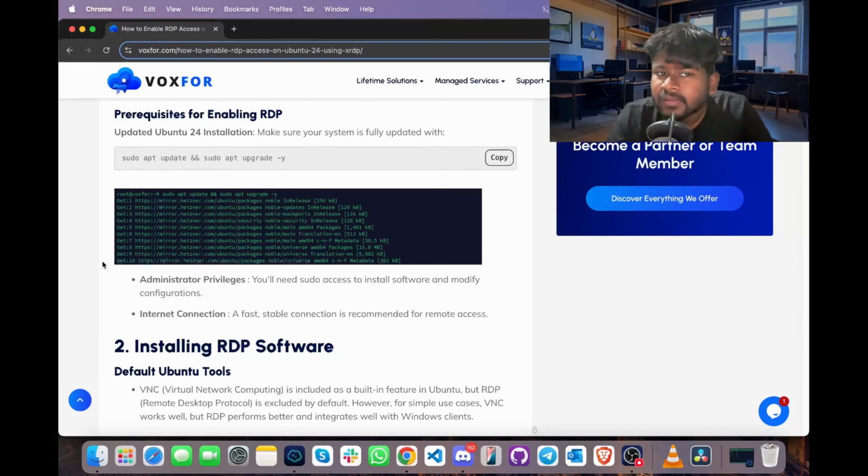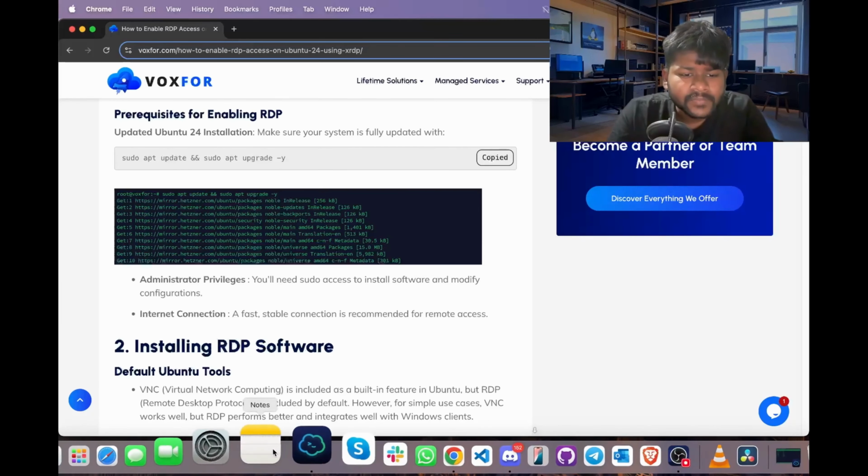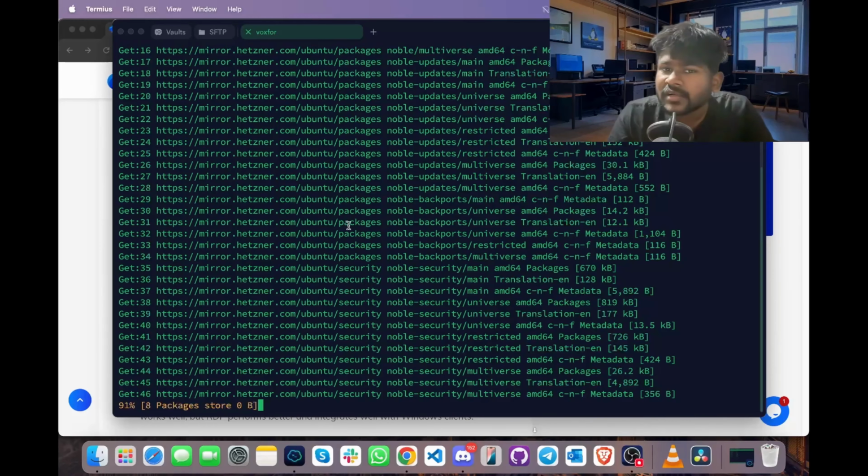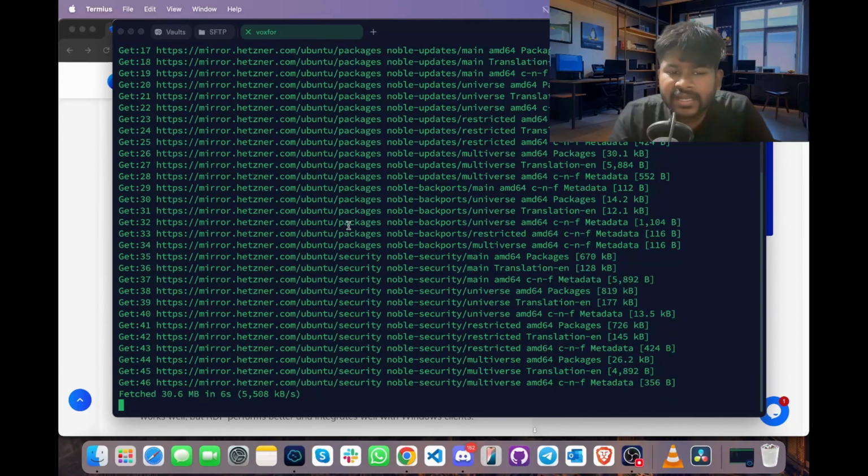To enable RDP on our Ubuntu based system, we will go ahead and update the repositories along with upgrading the packages. To do this, I will use the command sudo apt update and sudo apt upgrade -y. Copy it, go to terminal, paste it and press enter. This command will update all of the repositories present in our Linux system as well as upgrade the currently existing packages to the latest version out there.